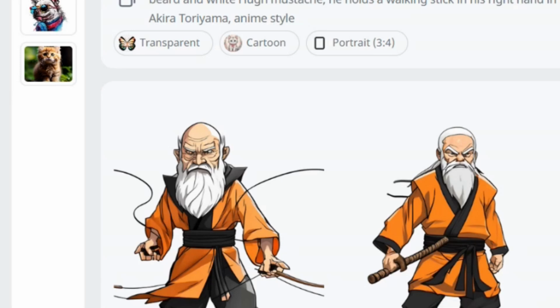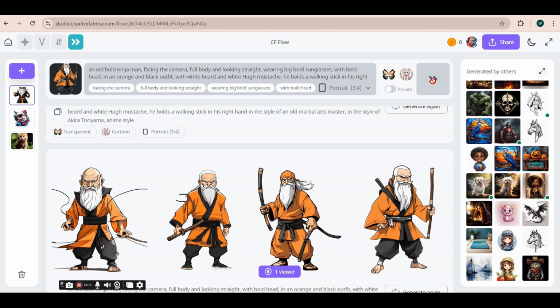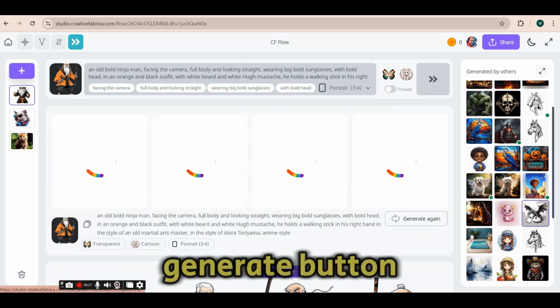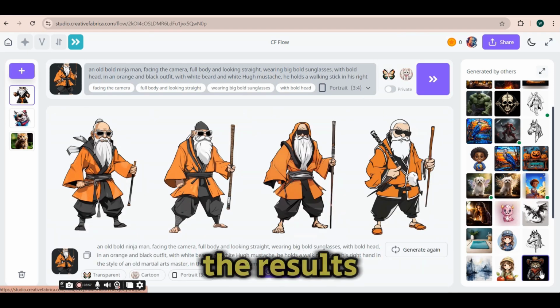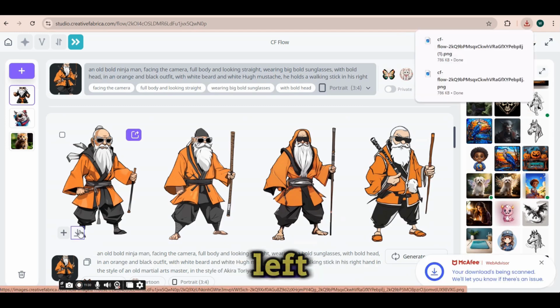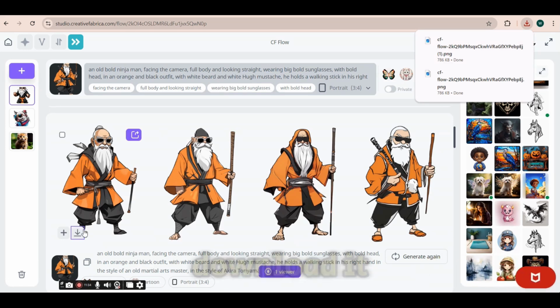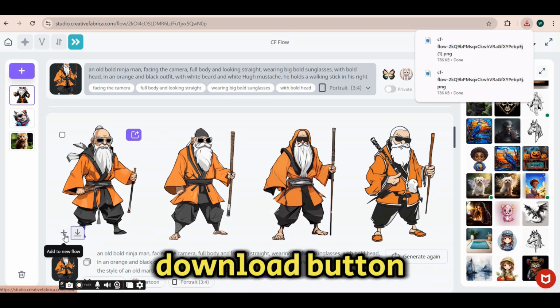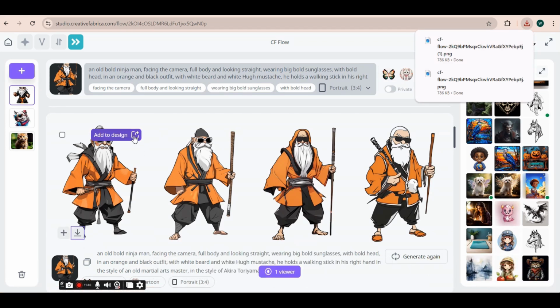Again, as you can see in the upper left box. And this time I'll add some words to the prompt, wearing big bold sunglasses, and press on the generate button. This time the results are really good. I like the one on the left, and I'm going to download it. Just press on the download button to download it to your computer.